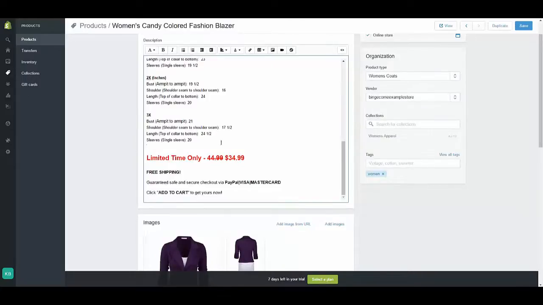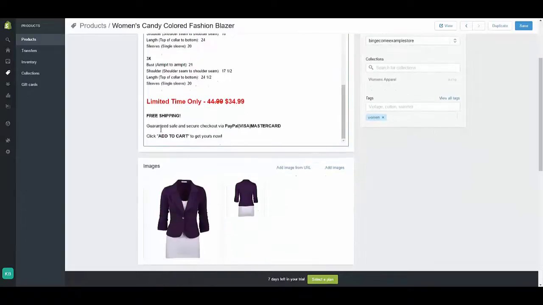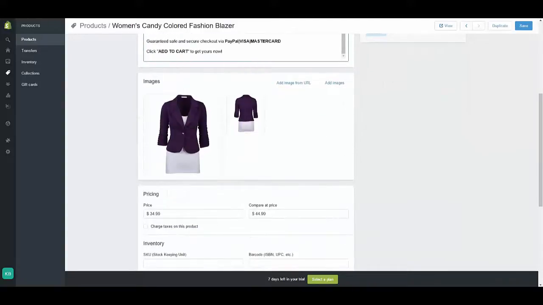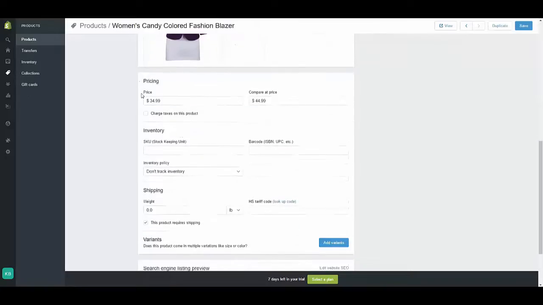So then I changed limited time only to say the price of $44.99, which I just chose. I made it $10 off basically, and right now it's $34.99. And then we have the free shipping, so I changed just pay shipping to free shipping. For the price, I made it $34.99. Compare at price is $44.99. So there's a couple different ways we can do this.